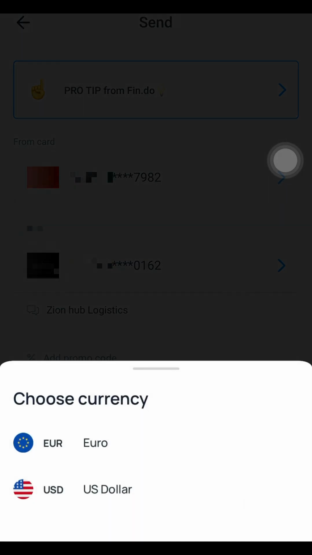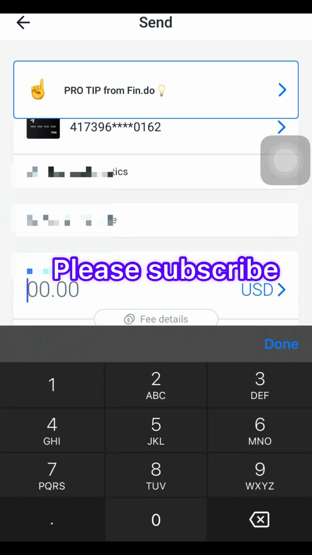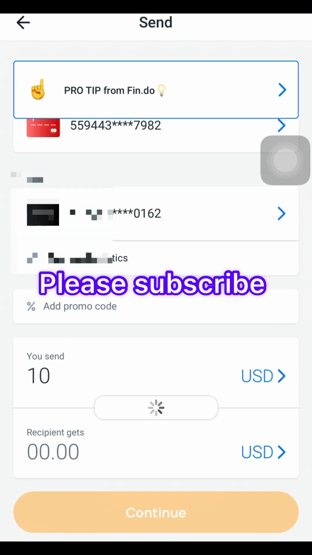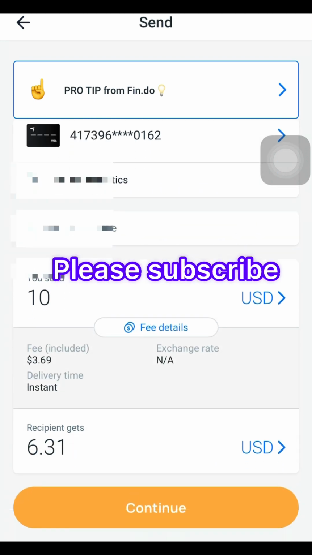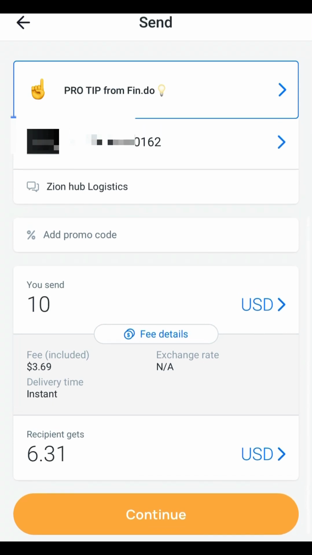So I changed this currency to US dollar here. I change it here depending on where you are sending from. So let me just send $10, just $10 for you to see what I'm saying. All right, so I'm going to be getting $6.31, which is still fine by me, guys.